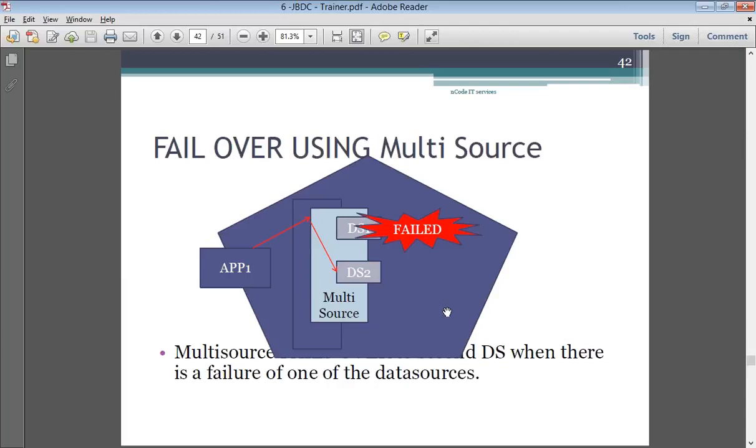So here, each of the data sources, obviously as usual, has a connection pool working with it. But the only difference is the application does not know anything about individual data sources now. It only knows about a group name. The internal checking or internal redirection of the request to which data source it actually goes to will be handled by the multi-source. Once a connection object is available with the data source, a connection object information will be given to the application. So that way, a failure at data source level can be handled by using a multi-source.